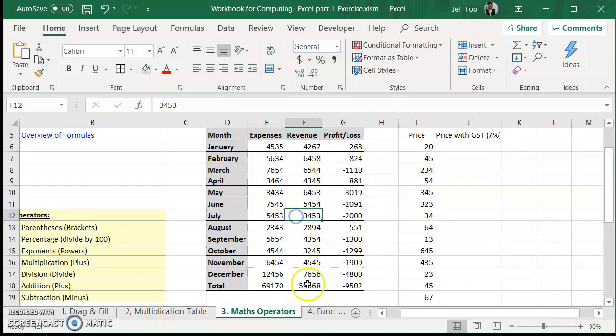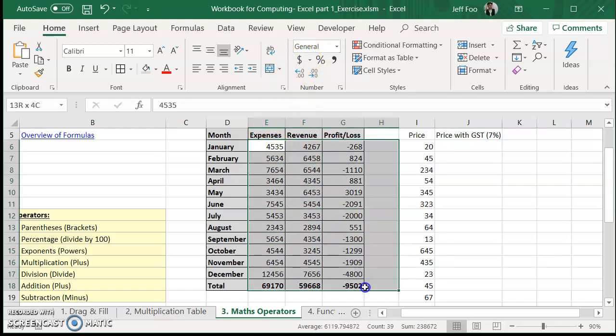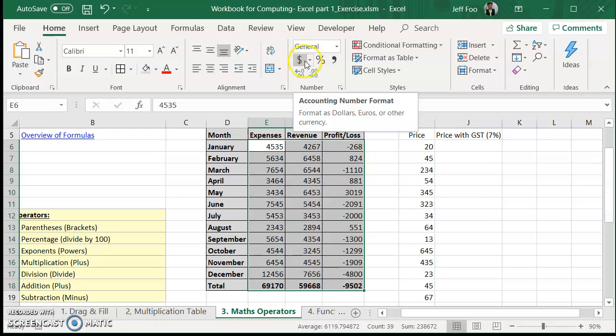One last thing to format. Maybe the total we like to put it in bold. Another thing is that all these are dollars, and where's the dollar sign? So we're going to show you how to do that here. Don't click this dollar sign, I'm going to show you another type. Select all the numbers that are supposed to be in dollars. Instead of clicking this dollar sign, which is accounting.